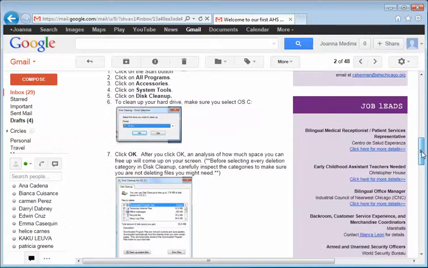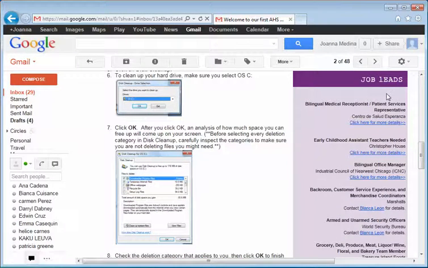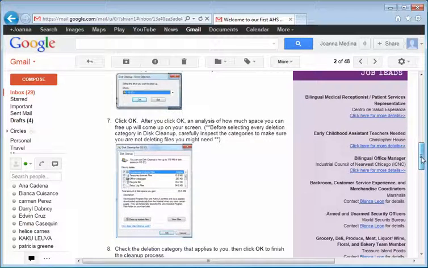We'll make sure that we also include a job leads area. And these leads are just different organizations or places that are looking to hire people. So here we have a few listings of various job leads, and they say click here for more details. If you click on that, you'll then be taken to a website that has more details about the job description and information about how to apply for that job. And below that, we have a few that if you are interested in, we ask that you please contact me, Blanca Leon, for further details, and I can give you more information about those jobs.